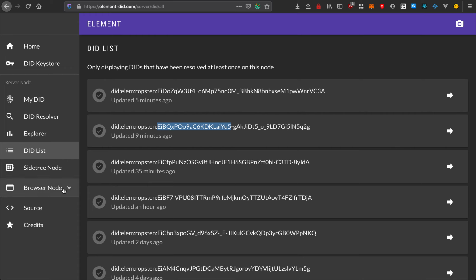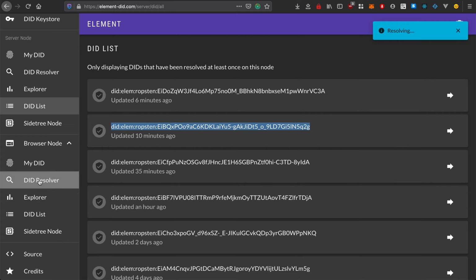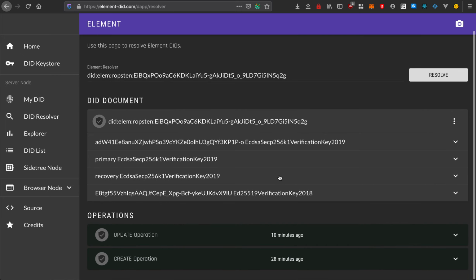Now, one of the cool features of Element is the browser node. So far the features we've seen use the Element API, which is basically the Element SDK that's behind an API that we host. But if you don't want to use that, you can use the browser node, which talks to Ethereum through MetaMask. So let's say, for example, I want to resolve a did. I can do it only through MetaMask. It's not going to talk to the API at all. And that means that once you resolve a did once, so this one has a create and an update operation, you'll be able to resolve it offline against the browser cache, which could be useful.